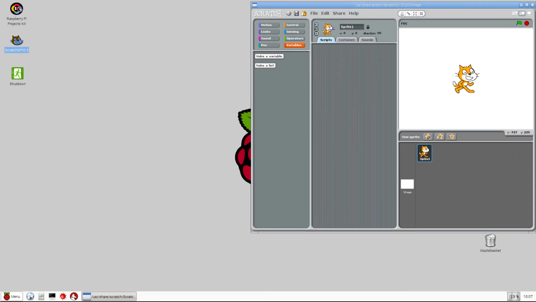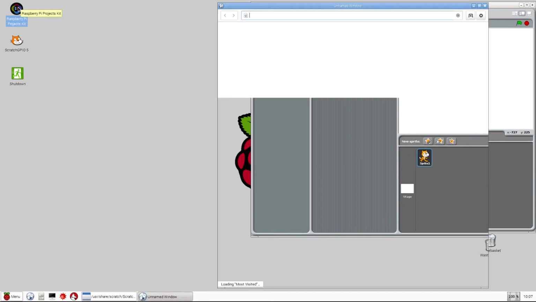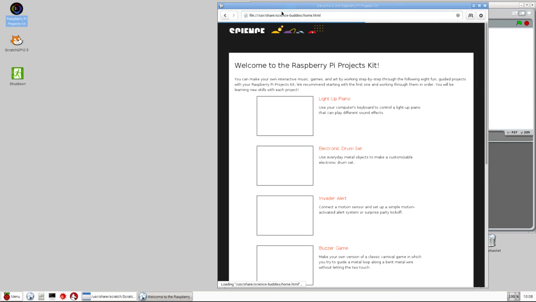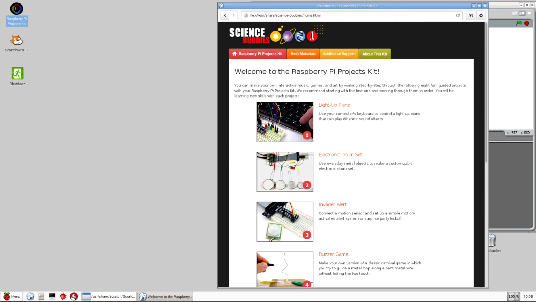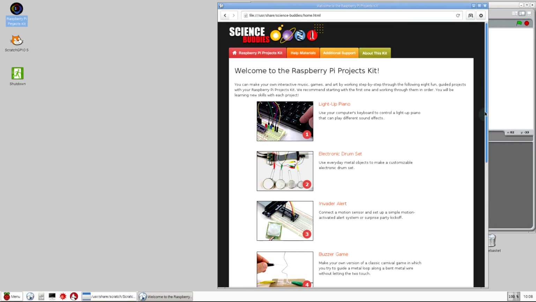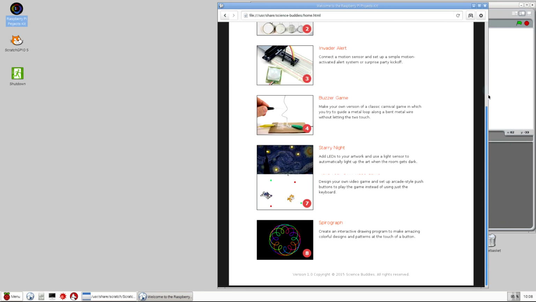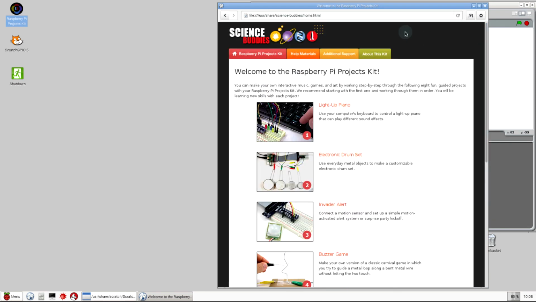Next, double-click on the desktop icon labeled Raspberry Pi Projects Kit. This will open a window with the written directions for your Science Buddies Raspberry Pi projects. The Raspberry Pi is not as fast as some computers you may be used to using, so wait patiently for a few seconds for the page to load. Now you'll be brought to a homepage that shows you all 8 projects you can do with your Raspberry Pi kit. Scroll down to see a title, picture, and description of each project so you can decide which one you want to do first. If you don't have any experience with the Raspberry Pi, we recommend starting at the top and doing the projects in order.